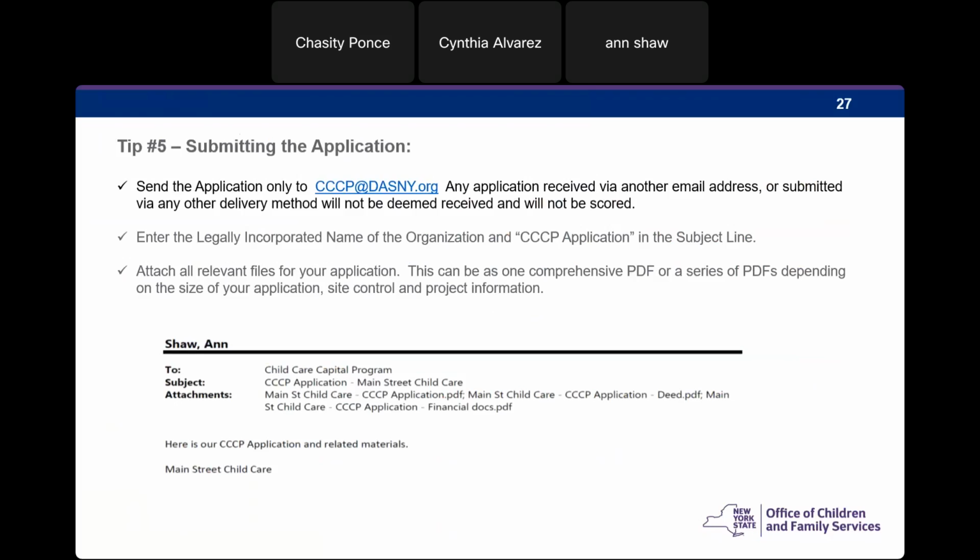Again, you can have one comprehensive PDF or a series of PDFs, depending on the size of your application. If your application and your deed is only 2 pages, no big deal. You got a couple other things. Your total application is only 20 pages, not a big deal. We know some of you have leases that are hundreds of pages long just for your lease. So if that's you, you probably want the lease as its own attachment. Otherwise, your pile will be huge and may get stuck somewhere. Just make sure that you follow this methodology so we can see it.